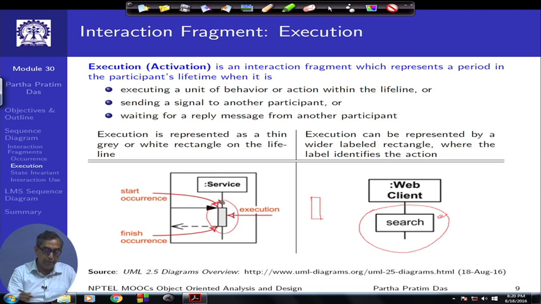So, that basically means that it is a kind of a small piece of interaction which happens at different times in the sequence diagram and builds up the total sequence of activities, and we designate that with the start occurrence, end occurrence and the actual execution and signaling.